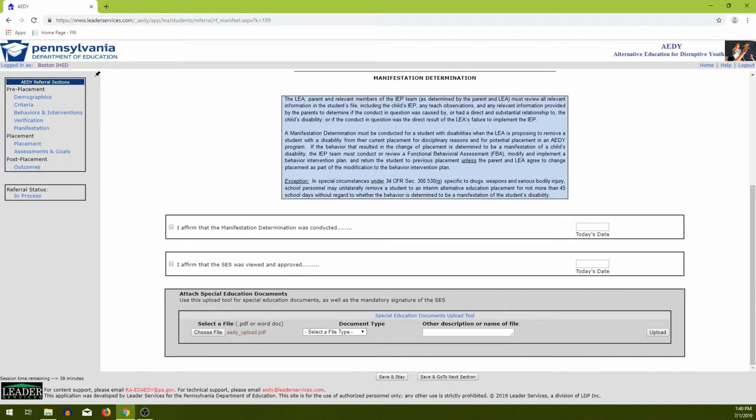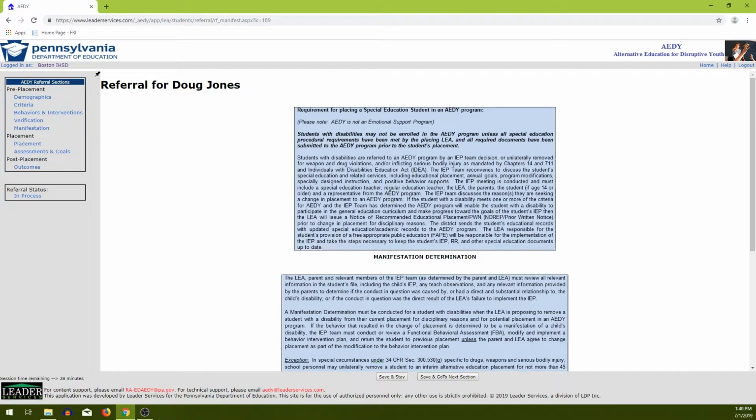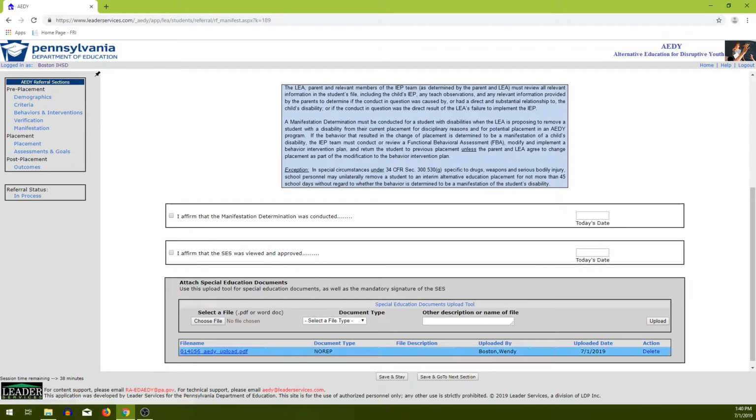You'll see a corresponding drop-down of possible file types: NOREP, FBA, ER, IEP, whatever. If it's none of these, you have the option to choose other, put a description of what the file actually is, and then submit it. Upload it. So I uploaded it. You'll see the file is here, accessible by anyone who has access to the referral, but only the actual user who uploaded this document has the option to delete it.